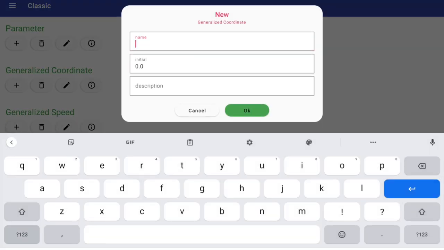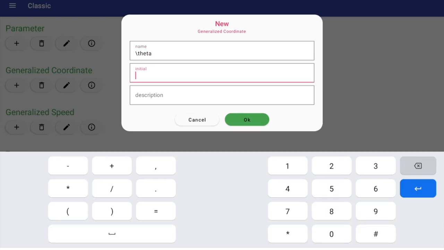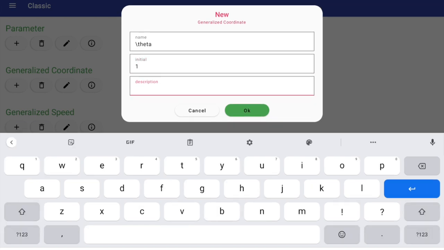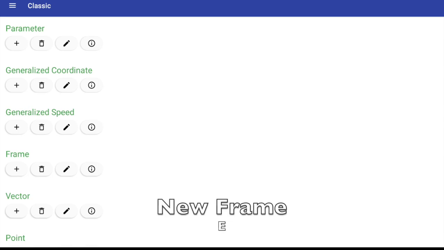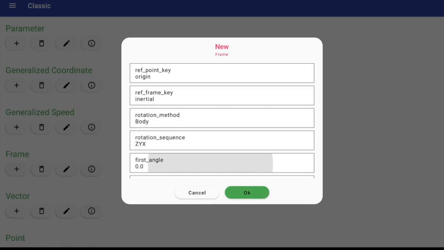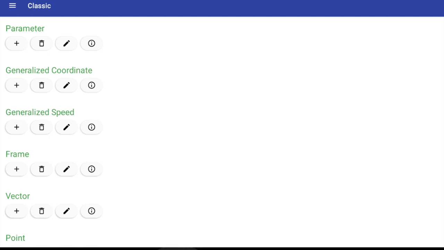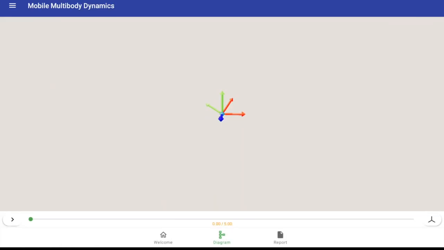Next, we will create a generalized coordinate corresponding to the angle of the pendulum relative to the horizontal. Create a new frame corresponding to the angular rotation and using the created generalized coordinate. We see this in the diagram view as the second rotated frame.